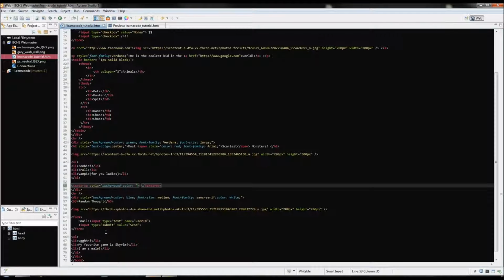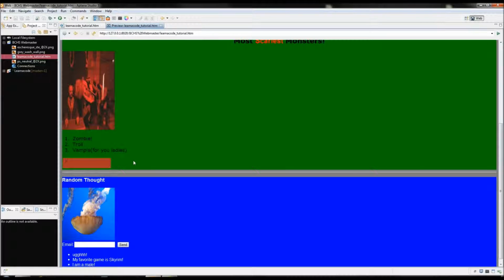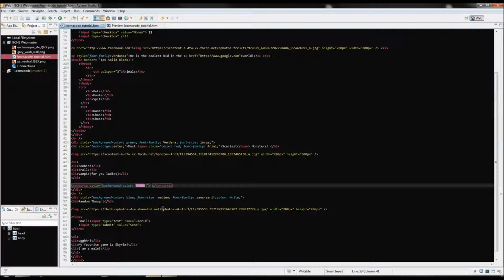Alright, if you wanted to change the background color, say to brown, I would put in a hex color for brown. Yeah, let's just go with brown. Alright, and then there's that brown. It kind of looks burgundy to me though. But yeah, you still customized your text area.